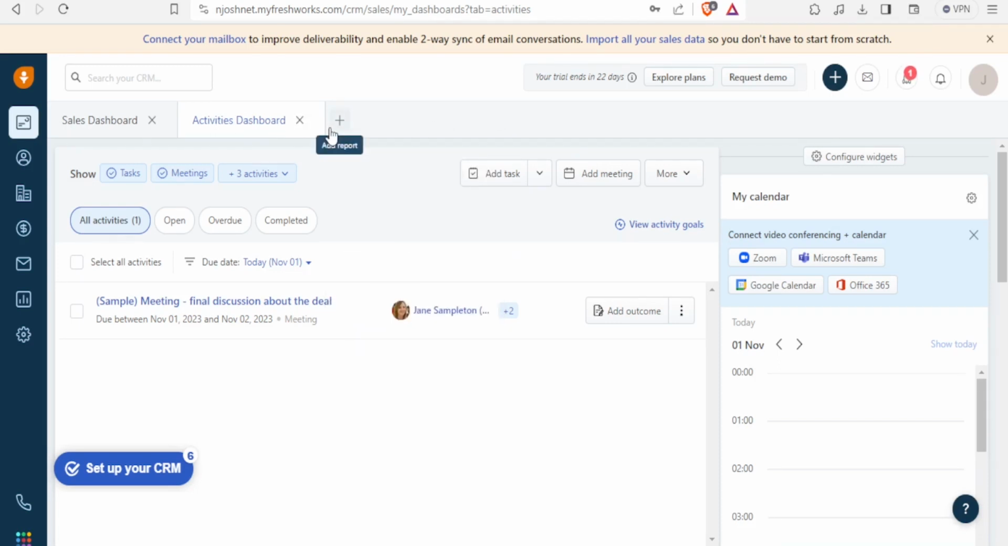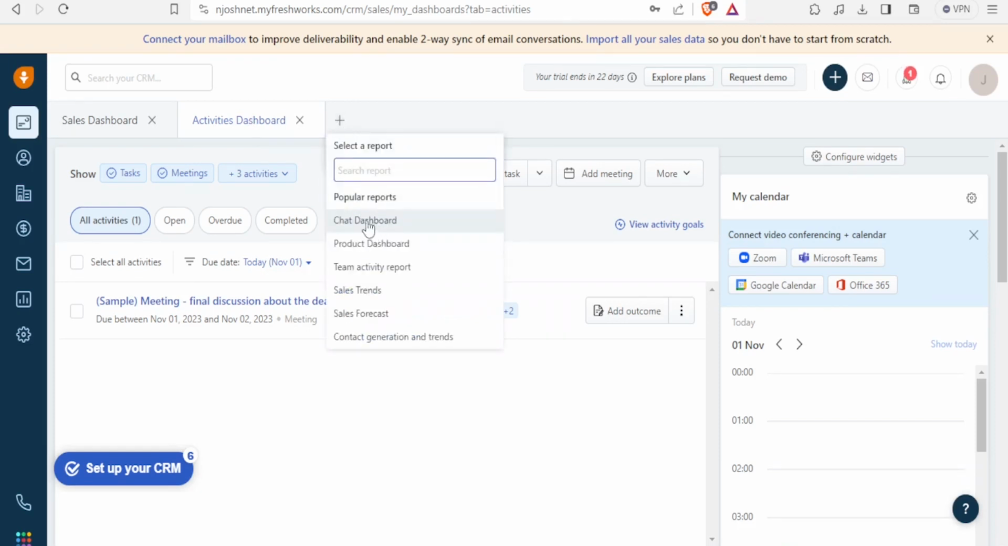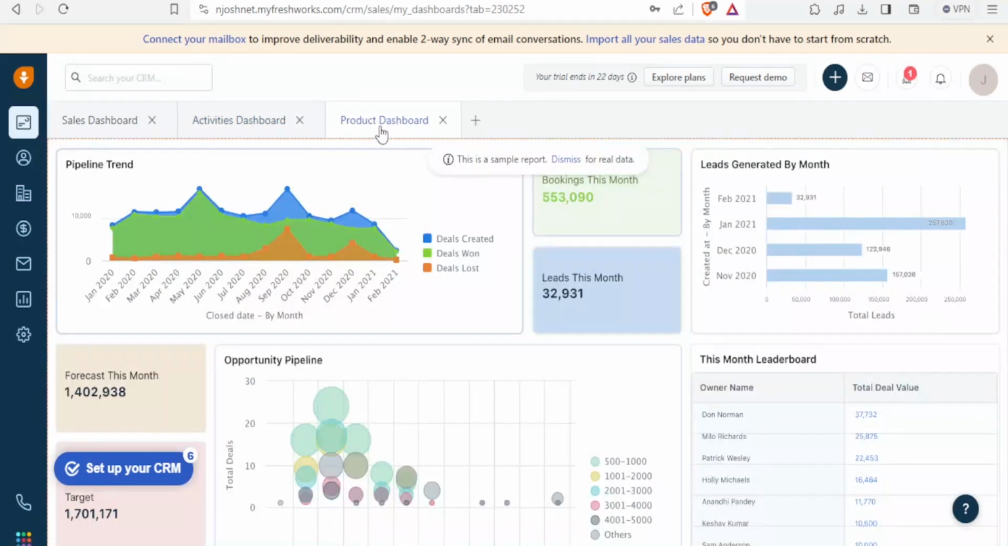So to add a new report, you click on the plus sign here, add report, and then you can now select from this list. Is it a product dashboard? Is it a team activity report, sales trends, or any other? In this case, I want it to be a product dashboard. I simply click that, and you now notice we have a product dashboard.